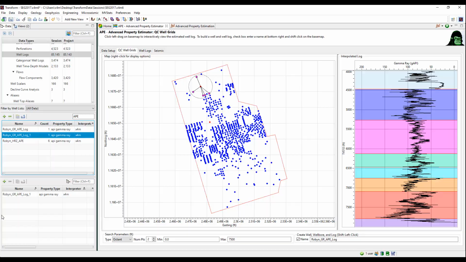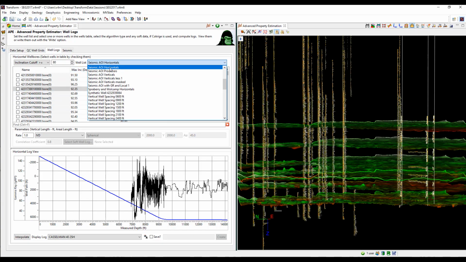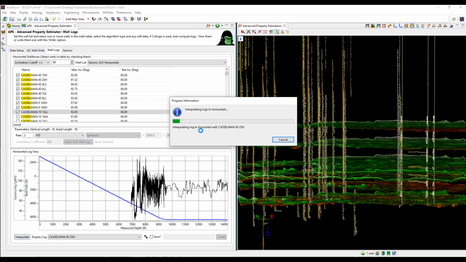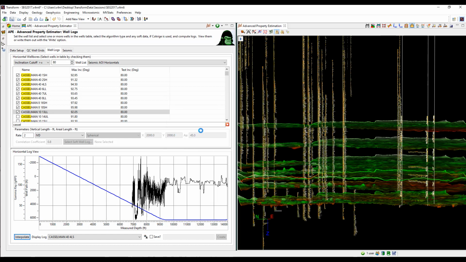We previously reviewed generating pseudo wells and logs in the vertical sense, but APE can also generate logs on horizontal wells using those previously generated well grids from input well logs. With the horizontal wells loaded into my projects, yes, this includes your planned horizontals as well, the Advanced Property Estimator allows me to estimate a well log over that horizontal well with option for inclination cutoff as desired.